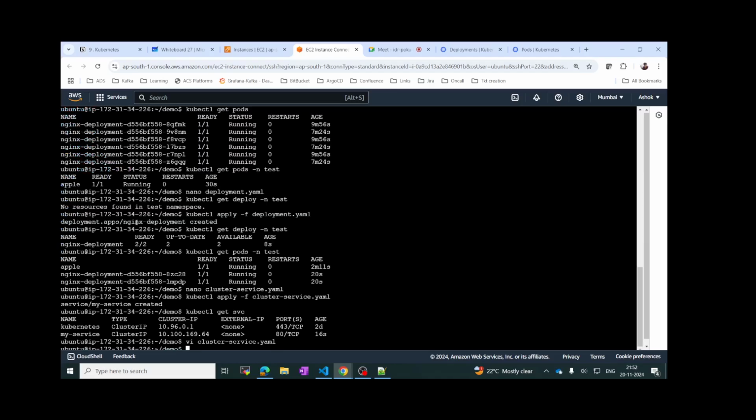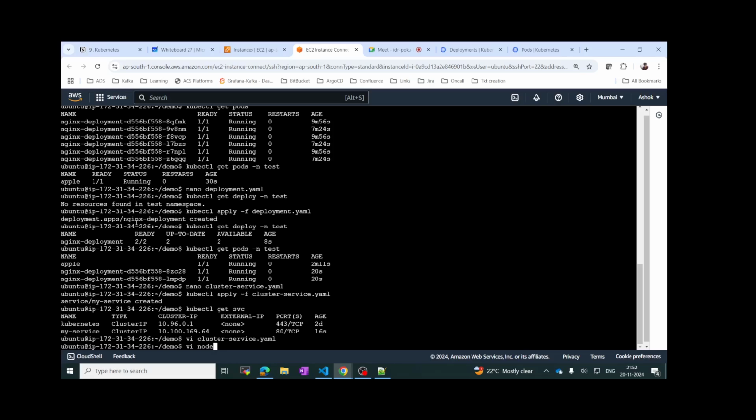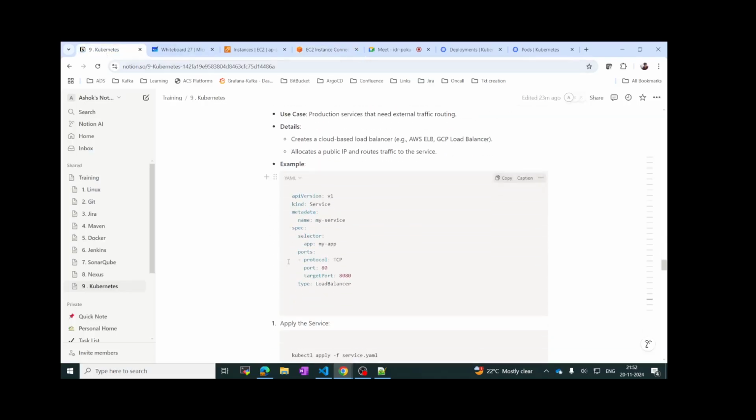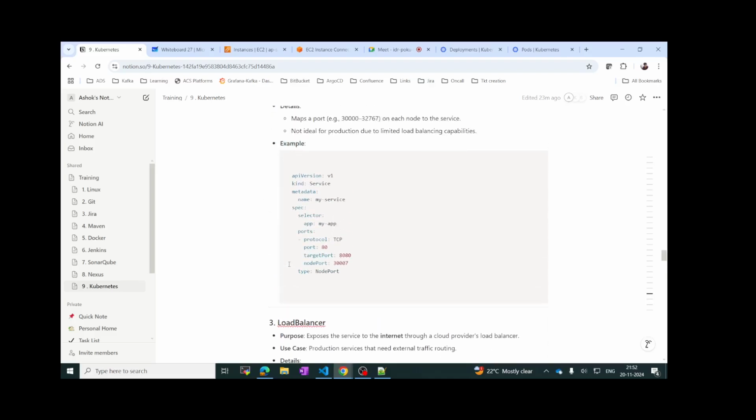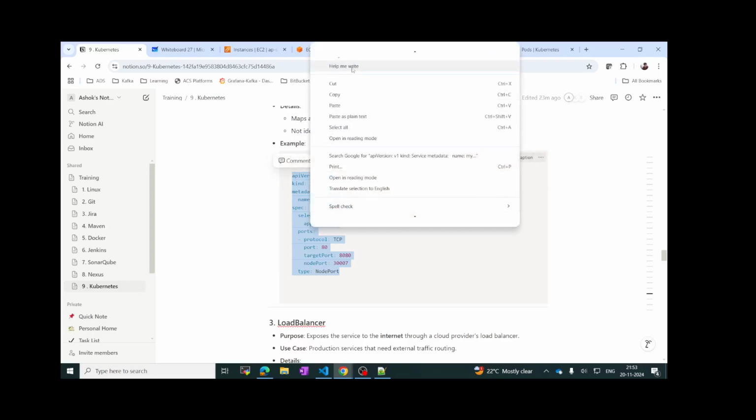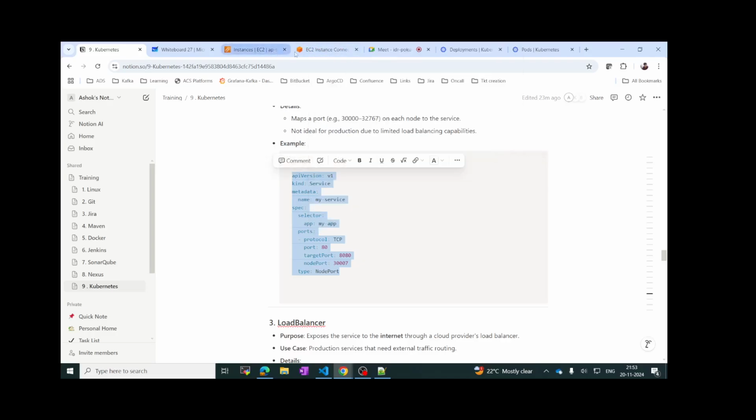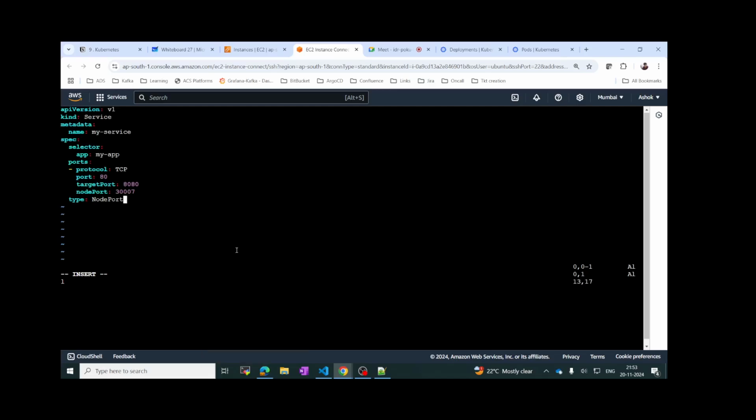Now we can create a node port. In node port we will have three ports, and then the type is node port. We have to give this as node port so that it will be accessible from outside. So let's copy this one and then just paste it.